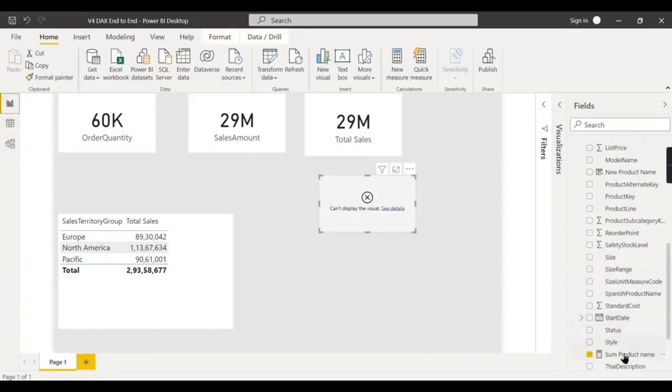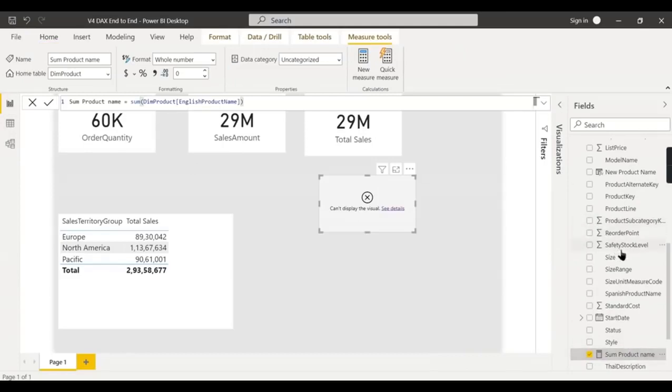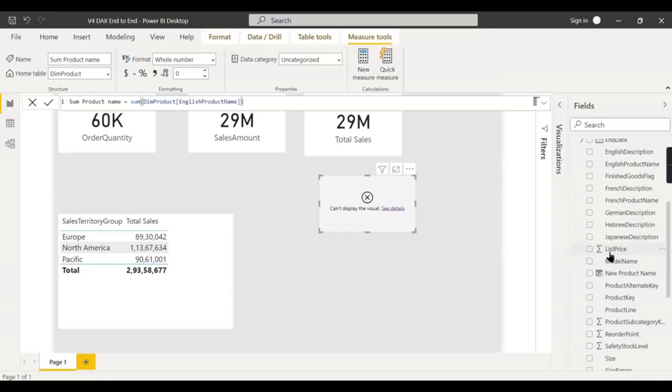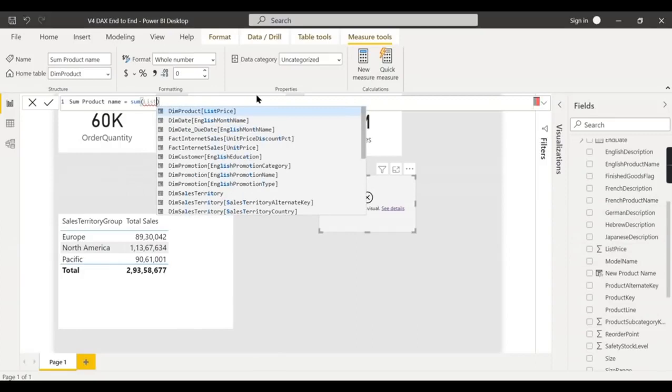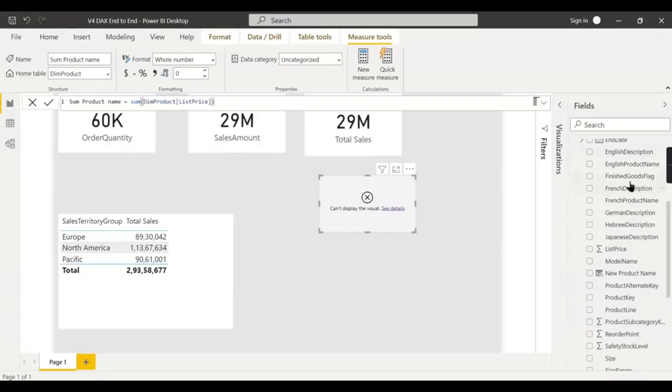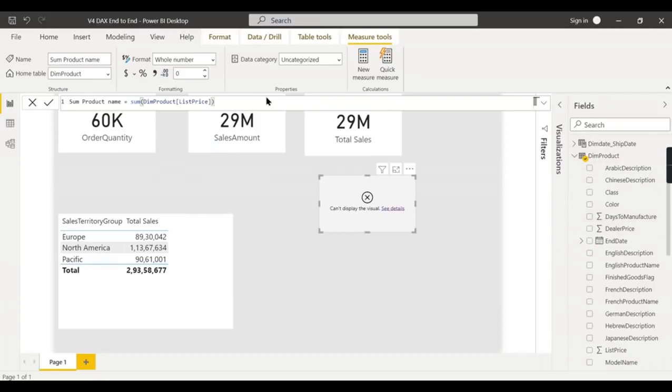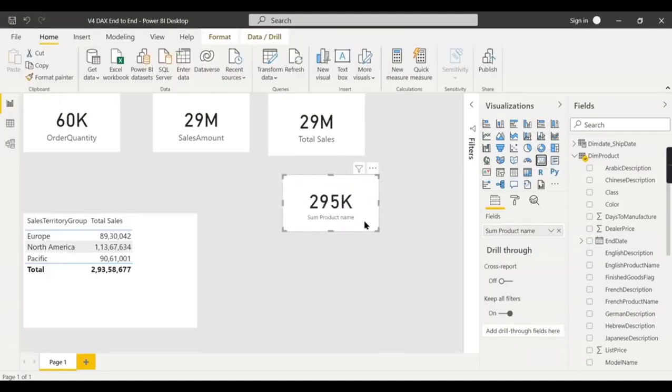So for the same measure, I will go here and use some other numerical data type, like list price, sum of list price. Okay, this is just for demonstration to understand; this is not the way you would create measures in the product dimension. Just for understanding, I'm demonstrating it. So instead of English product name, I am using the numerical value here, list price. Let us try to hit enter. As soon as you enter, you can see there is data over here. So this will sum up all the list prices across all products. So this is what you need to understand.